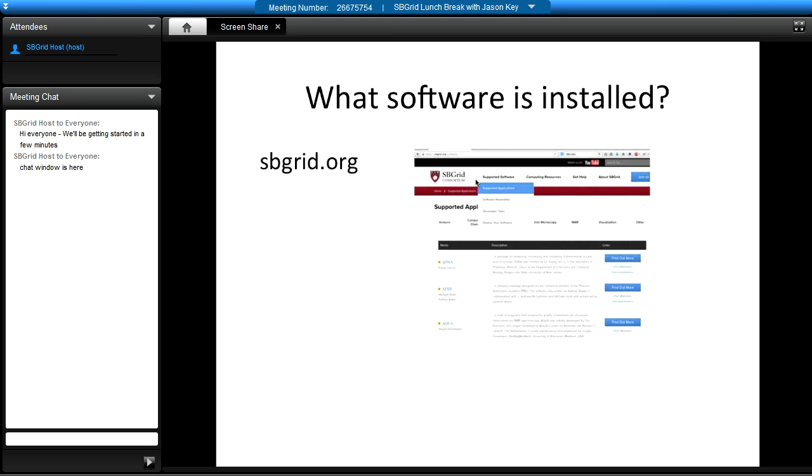So how do you find out what's installed? The easiest way is probably just to go to sbgrid.org, our website. Under supported software, you can click on supported applications. We have a new website where applications are broken down by category, by field, where field would be crystallography, electron microscopy. Or you can just crack open a terminal and take a look: cd over to programs x86-64 and list the applications in there.